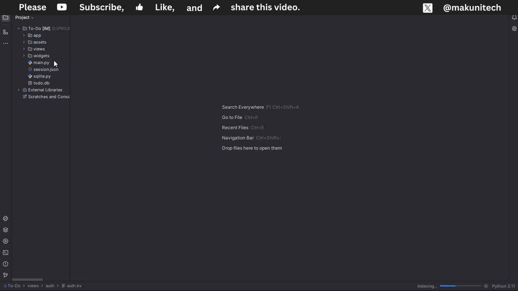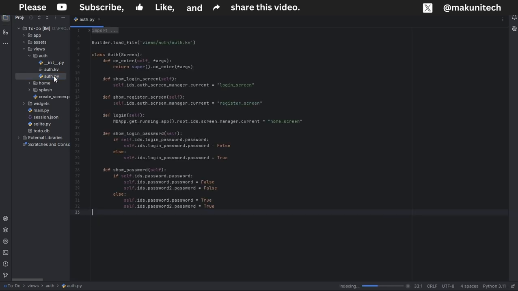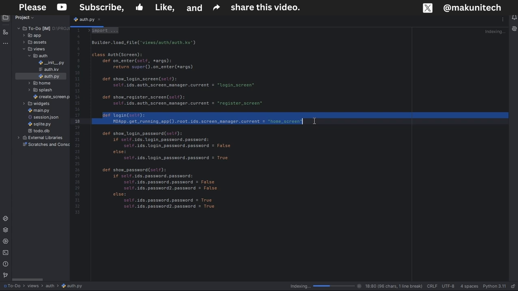So what we're gonna do is navigate to the views folder and open auth, then auth.py. Right. So here, we previously created this function, right? Whenever we were just clicking it, we were switching screens. So what we're gonna do now is put in the logic to check the user in our database. Then if it's present and if the password and the username are correct, we're gonna be redirected to the home screen, and our session.json file is going to be updated, right?